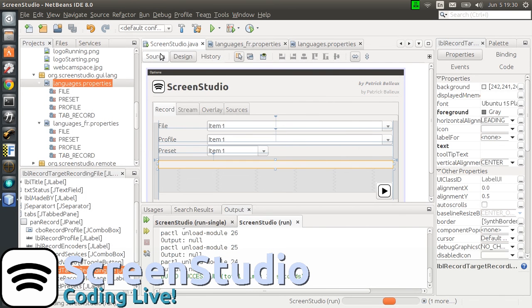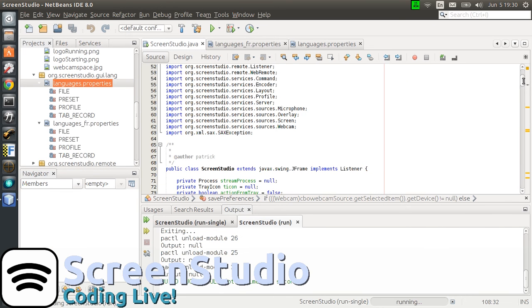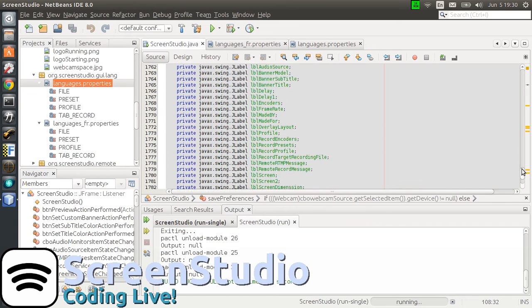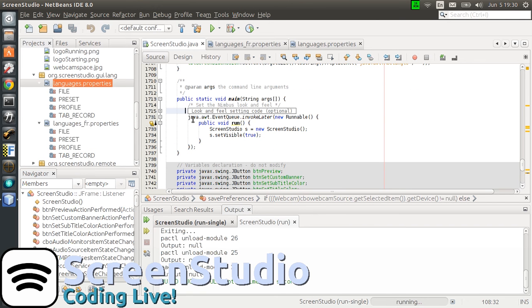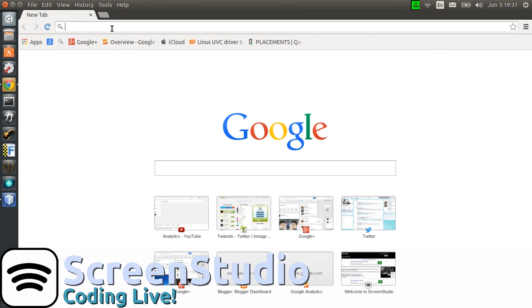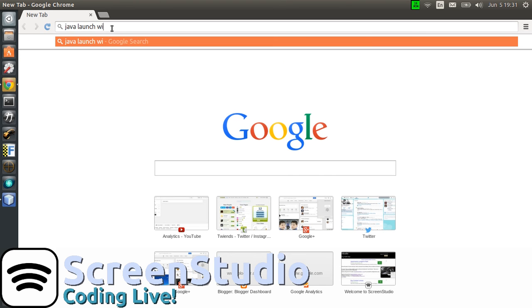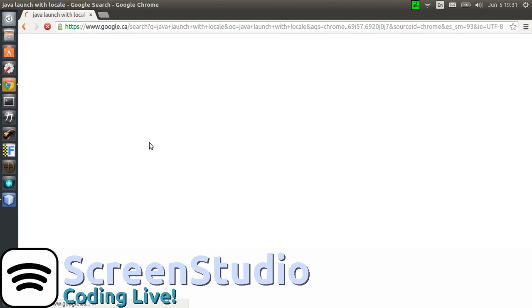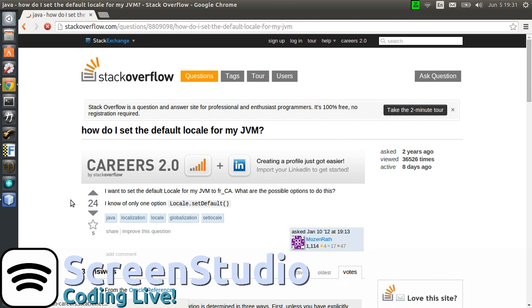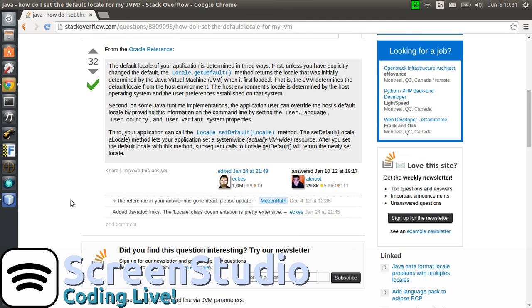Exit. I'm gonna go in the source code of ScreenStudio, and let me see. I'm looking for the main here, and there's a way. How do we do that? I just don't remember. There's a way to force a language. Java launch with locale. How to set the default locale for my JVM. Setting Java locale. I think I have to do that from the command line if I want to force it. Set default. Your application can call the method setDefault locale. Should work. Let's try that.